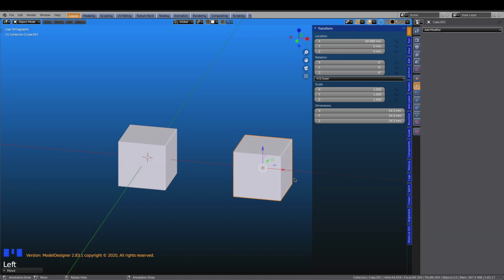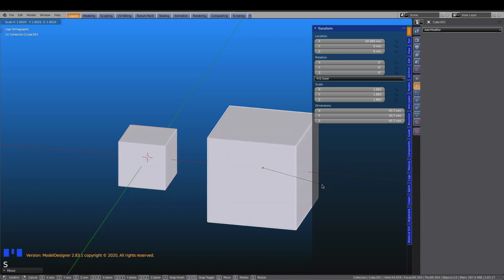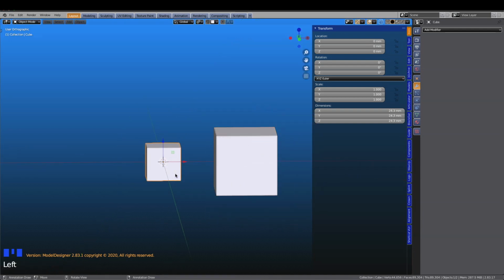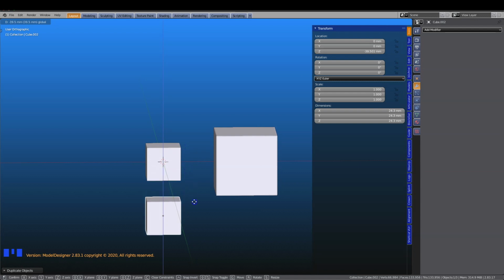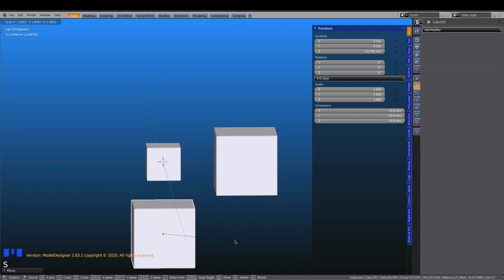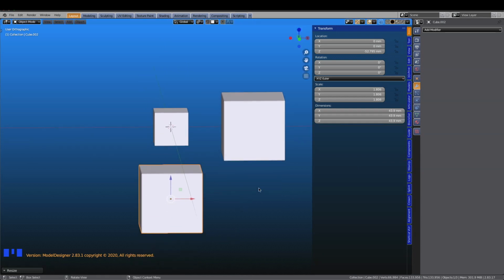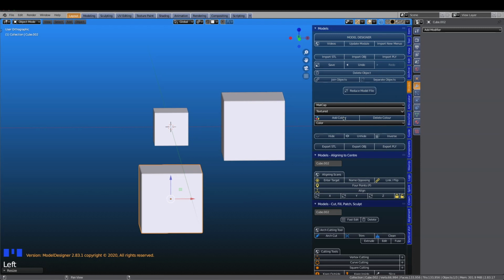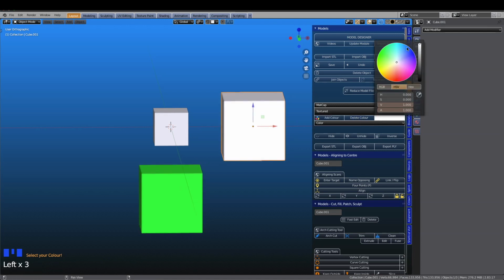We will scale the cube to a larger size. Let us repeat the process, so we have another cube. We'll place this one just below, and we'll resize this one as well. To make things easier we will briefly allocate colors to the cubes. The menu we are using is the Blenderfordental Model Designer menu. You can also access the color wheel through the world icon in the Properties window.